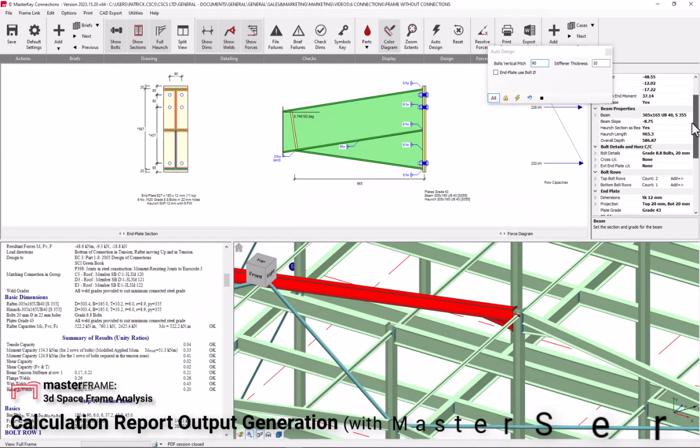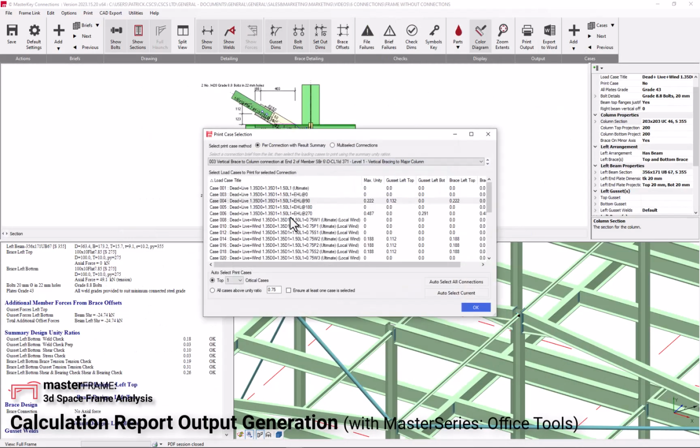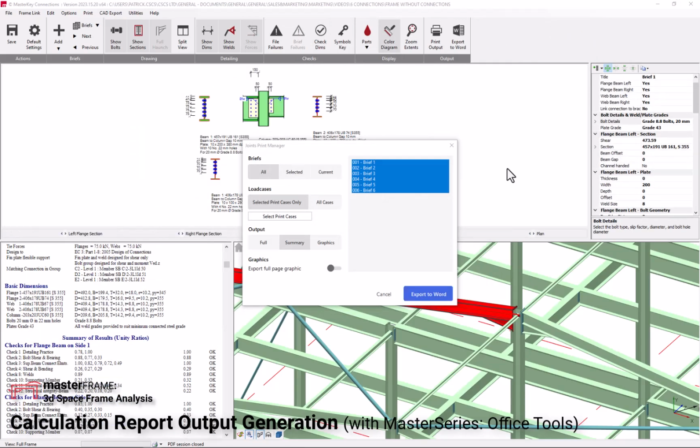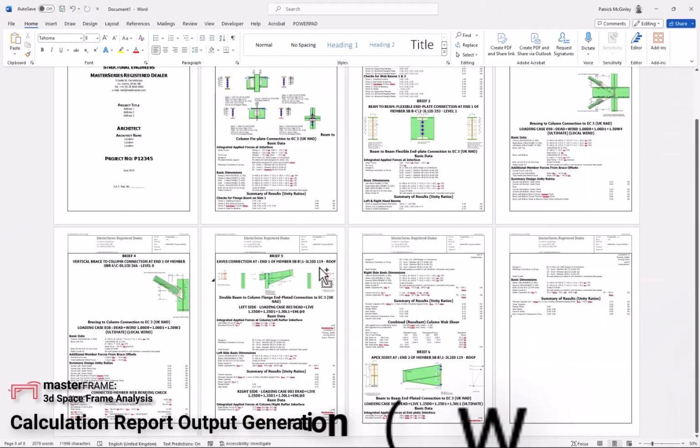Once the design for our groups has been carried out, we will create a design output using the Export to Word option within MasterFrame for all the design briefs that we have just created in the software. For this functionality, you will require Office Tools, which comes as standard with our PowerPad and Building Design Suites.